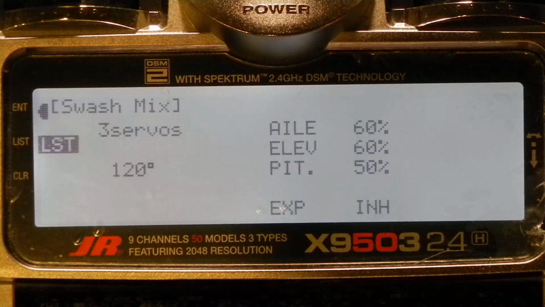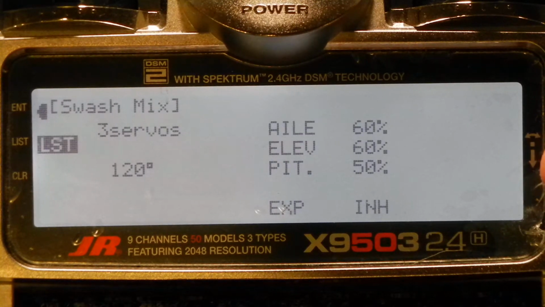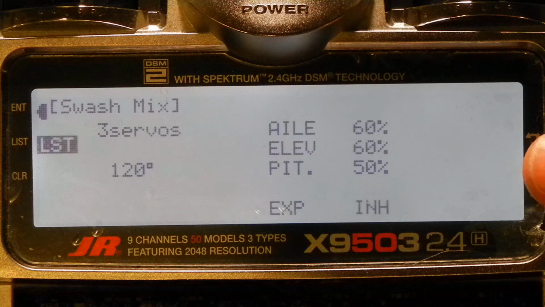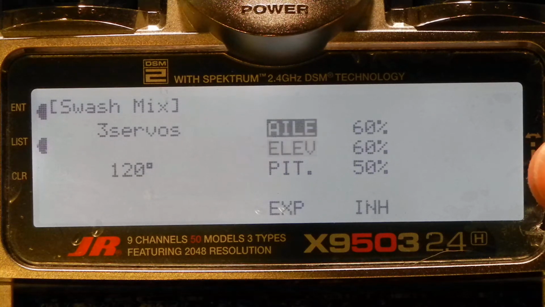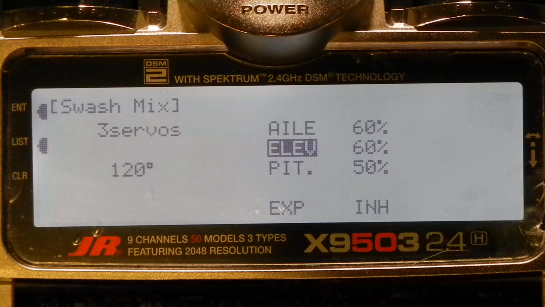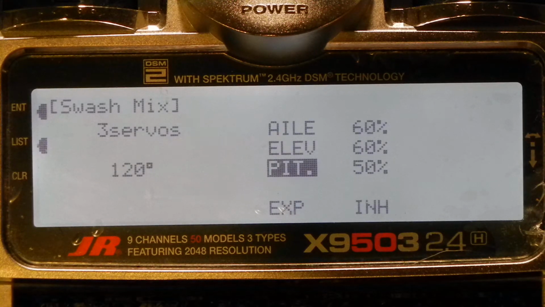Let's go to swash mix. I'm running a 3 servo 120 CCPM setup. Here's my aileron 60%, elevator 60%, pitch 50%, and expo is inhibited. Let's go back to list.